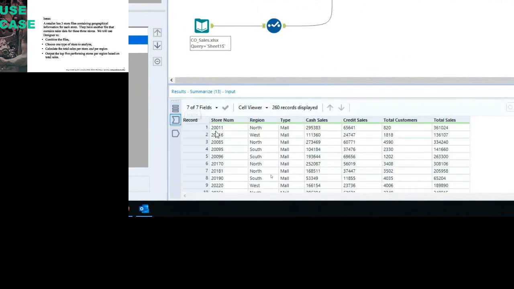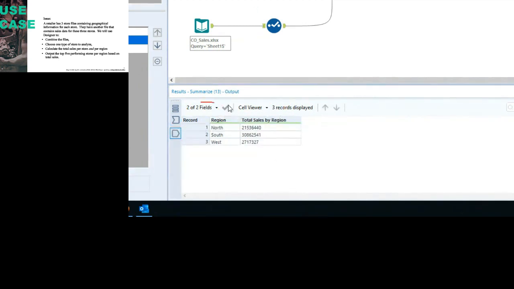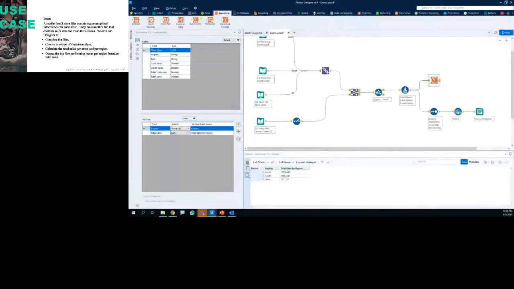Then the input, I have 7 fields and 260 records in the input. In the output, I have 2 fields with 3 records. Just that. Region and total sales by region. And that's it. That's the only thing I have now as the result. So I can go back and I can see all the transformations it has.